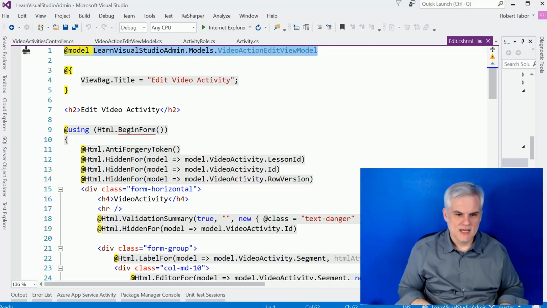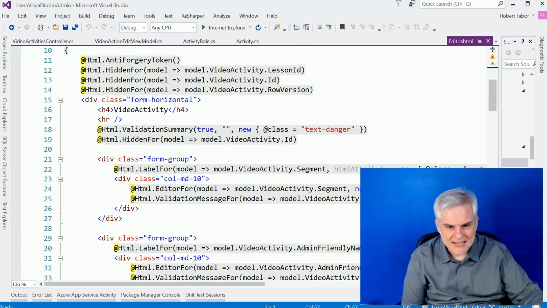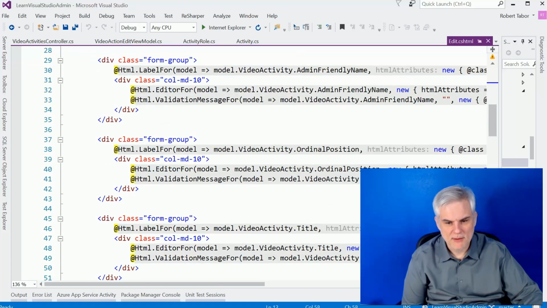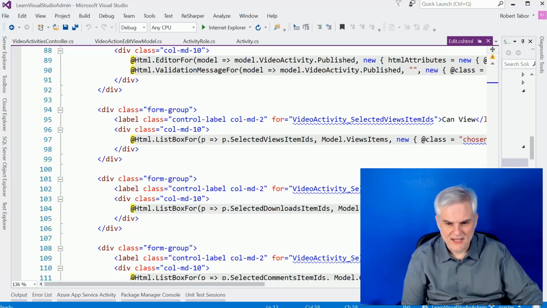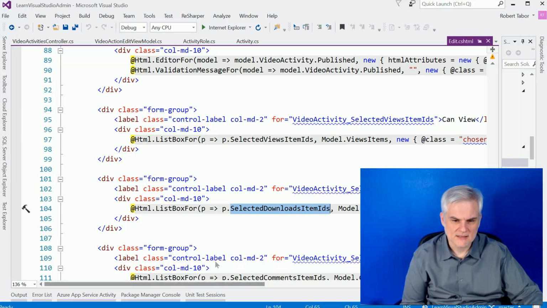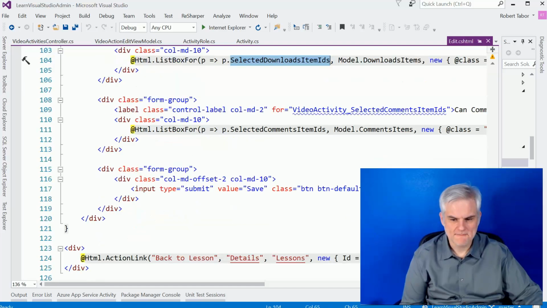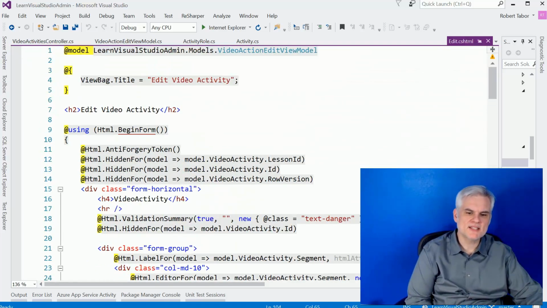All right, and then I just pluck off what I need by going to the model and grabbing the class, and the class's property in this case, or down here further on, the collection of view items, or the items that were previously selected. Okay, so hopefully that all makes sense.